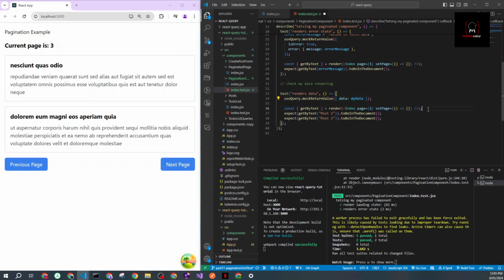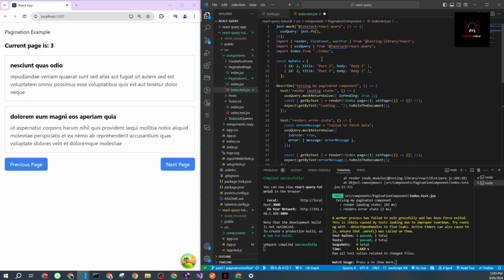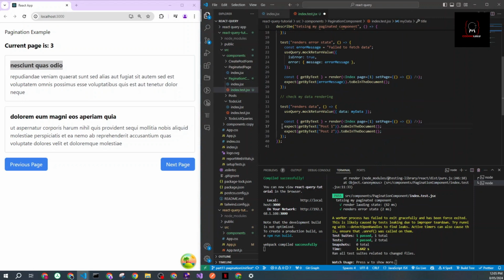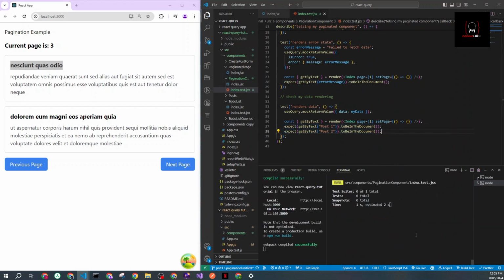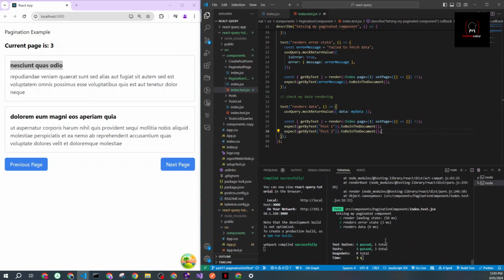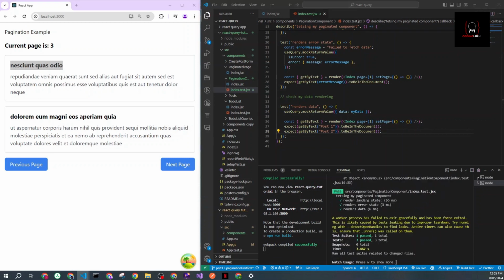Then of course I'm rendering my component so I can test. Then I want to check my titles. If you see, we're rendering the titles, so I'm just checking that titles exist in my document for both data. Okay, now let's save and see if this one works. And yes, it worked. Now the next thing to test is the buttons, previous and next. So let's start with the next button.